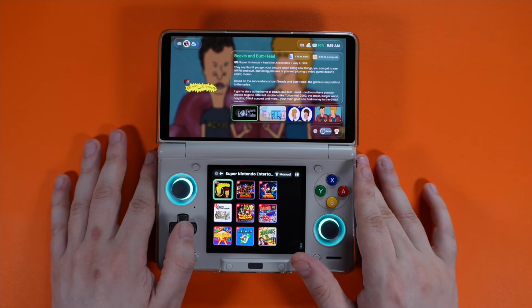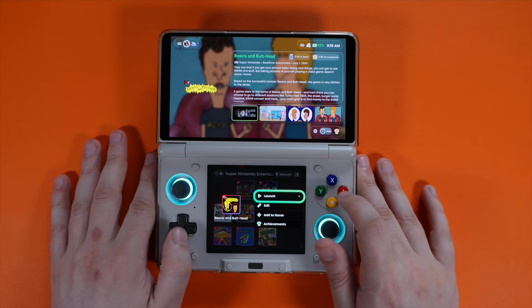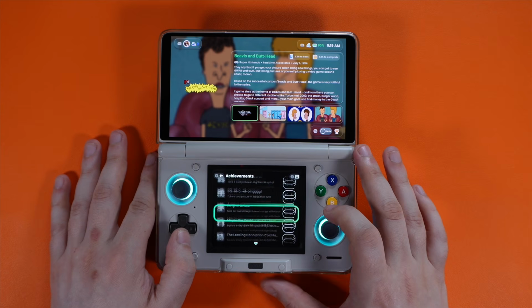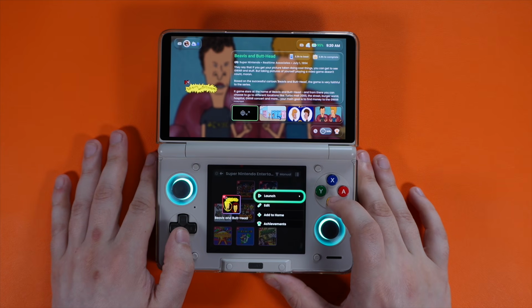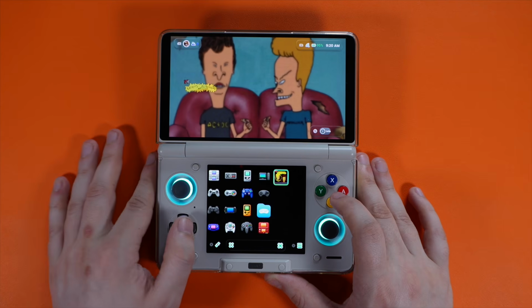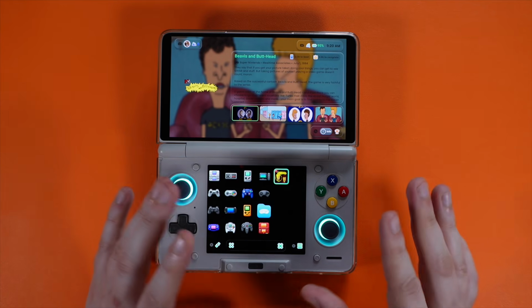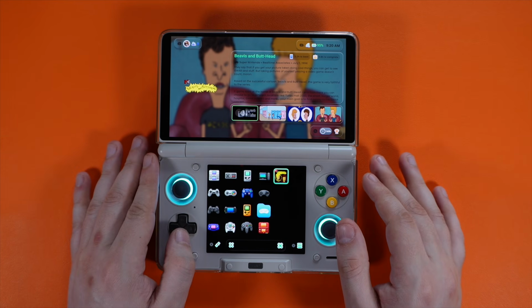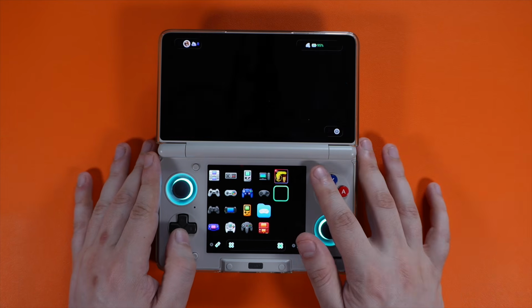And what you can always do instead is, if you hover over a game, press your Y button, you can go down to achievements, and then you can just view them all here. From here, you can also add games to your home. So we've got Beavis and Butthead there. So if you want to create a nice little layout with some of your favourite games that are pinned, then you can do that as well.